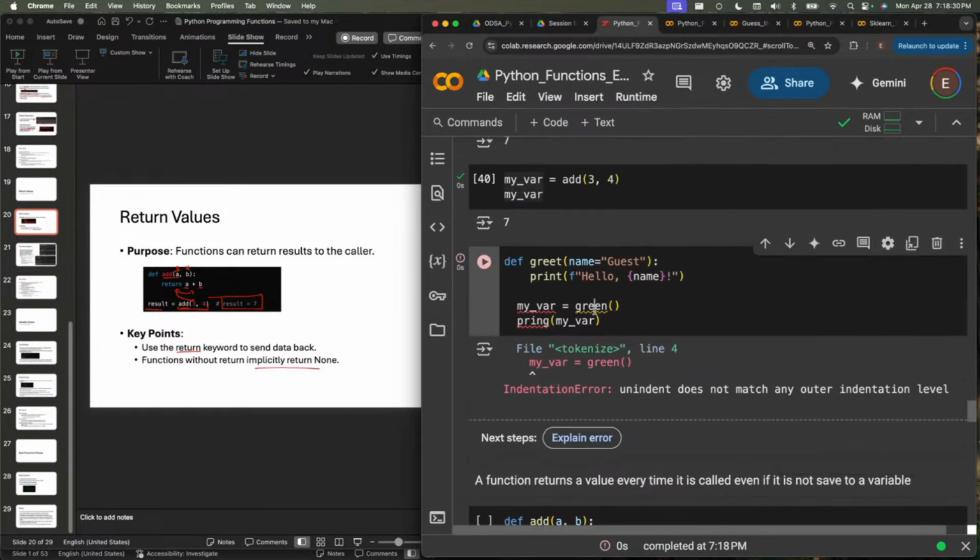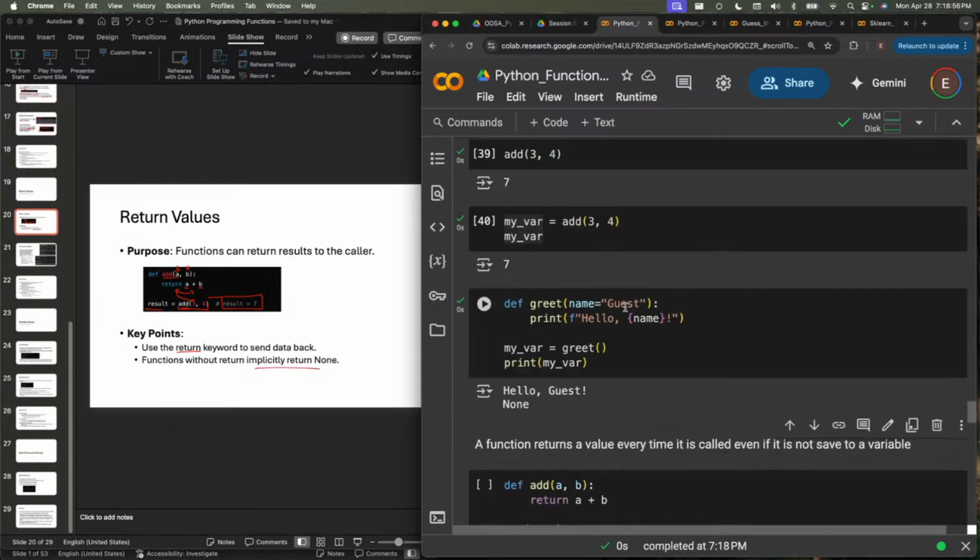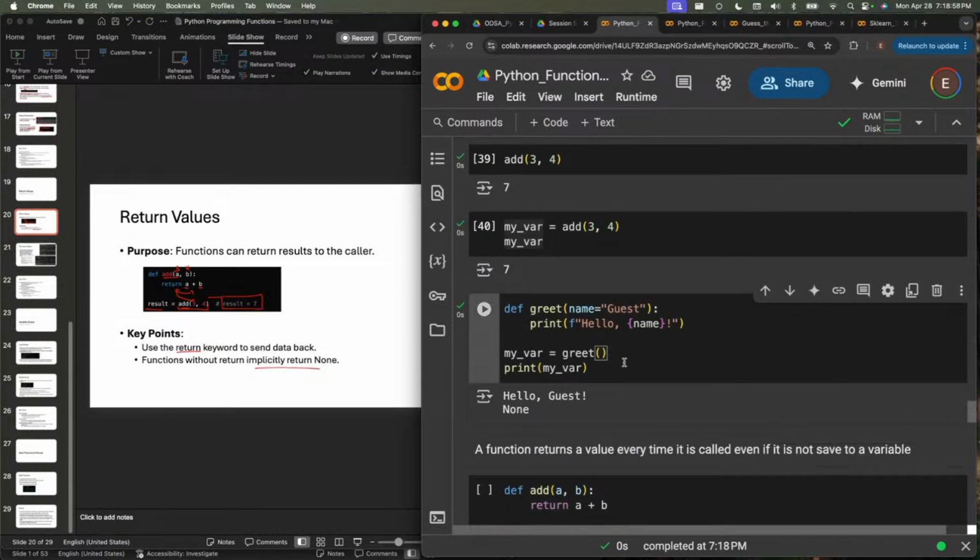Oops. Greet. I have a typo in here. Print. I have 2 typos in here because I'm looking at a screen that's relatively far away. Oh, I have this indented into my function, so this is an indentation error. I'm going to unindent that. There we are.